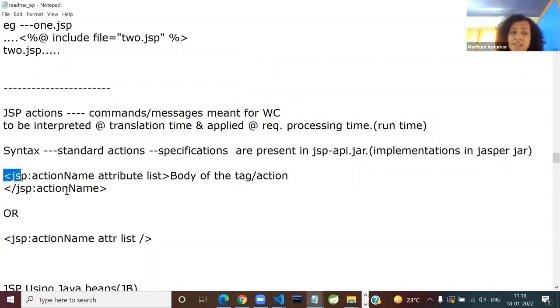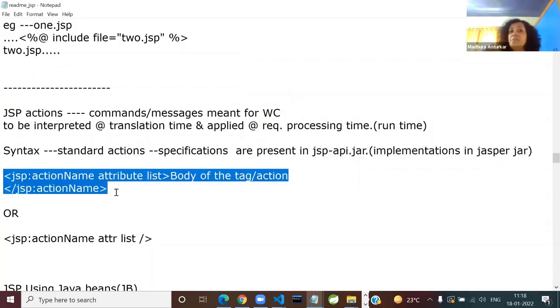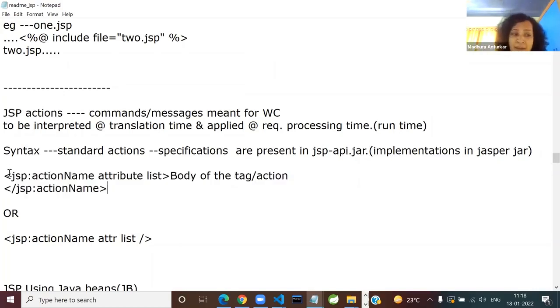Now, what is the syntax of a JSP standard action? This is the tag name, this is the action name. So it has prefix colon suffix. All JSP standard actions start with the prefix jsp. Colon is the separator followed by the action name. So that is your syntax, jsp:actionName.